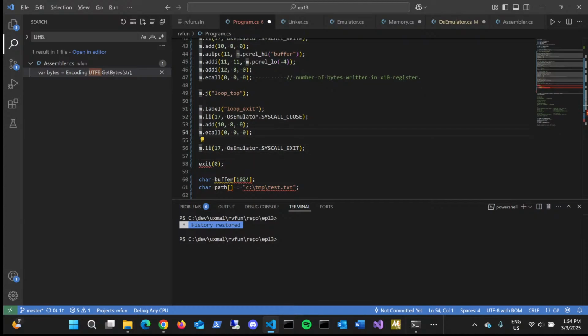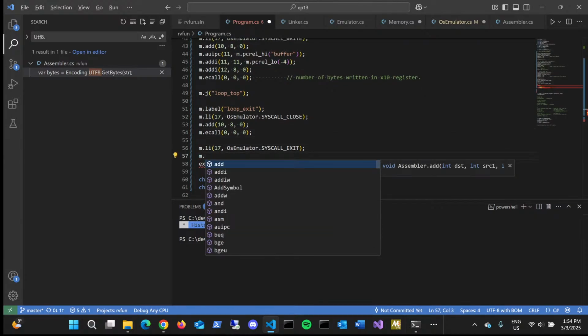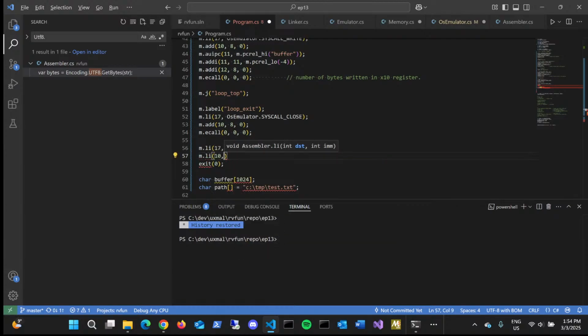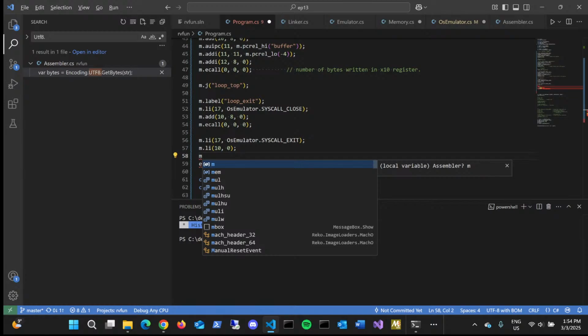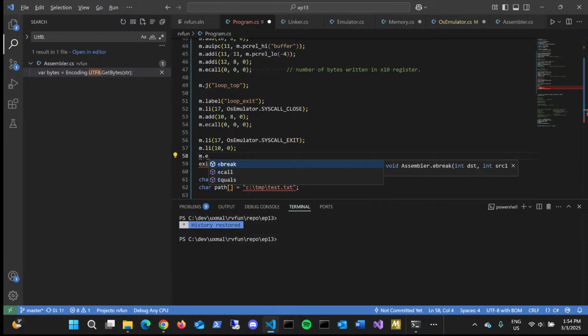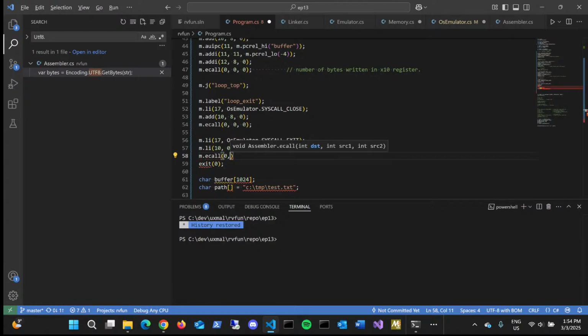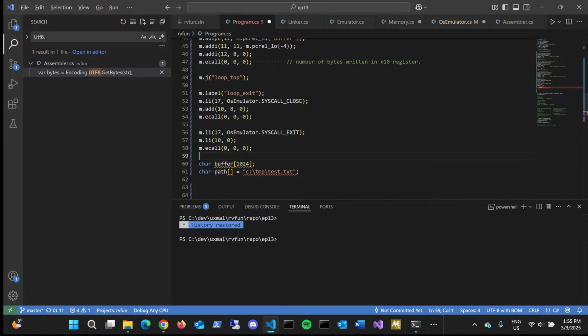And we want to give a status code in register 10. So we'll say register gets a status code of 0, which means everything went well. And then we issue the call to the operating system. And at that point, our program should terminate.